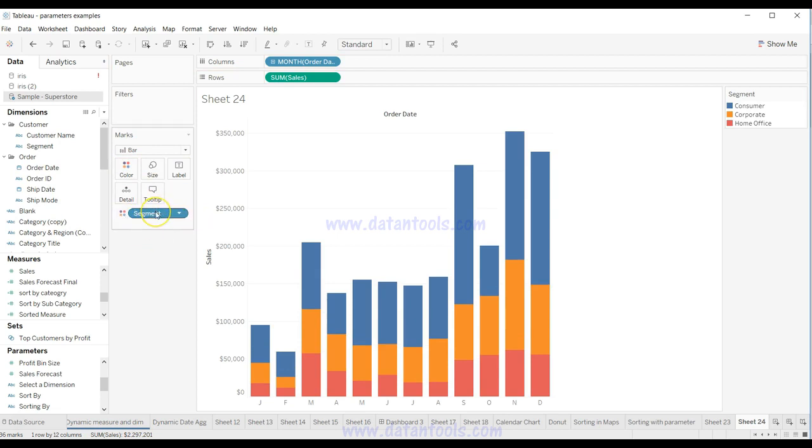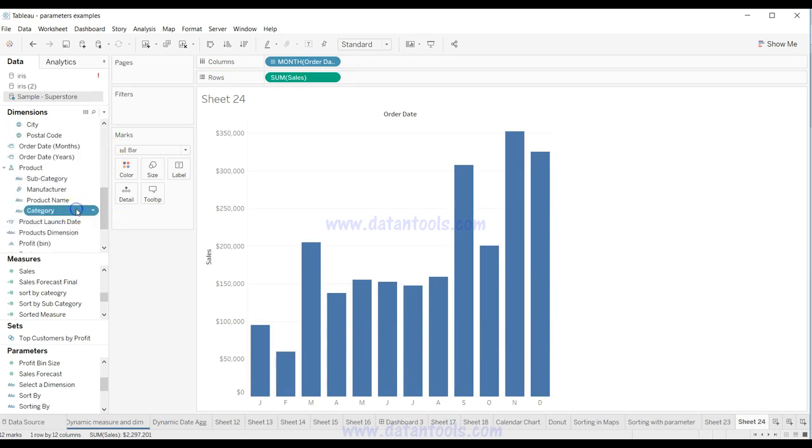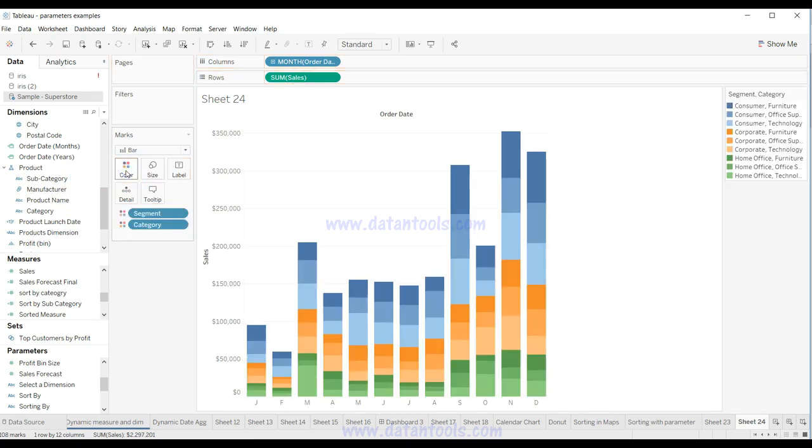So the first option is that I will remove this and select segment, hold down my control key, come down to category and drag both the segment and category over here, and now I have segment and category as a color for this bar chart. Now I have these color codings enabled here, which indicate first the segment, consumer and so on, and then the category types like furniture. So that's one way you can do that.